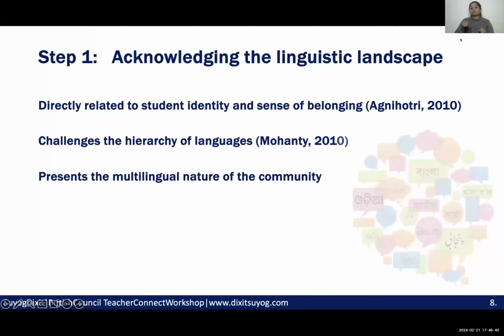Extending this idea of acknowledging the linguistic landscape, on 12th February, Lina ma'am put forward a very beautiful point that was about linguistic human rights. And I believe that it has a strong potential to explore it further.